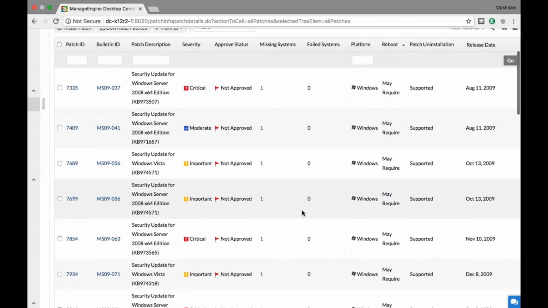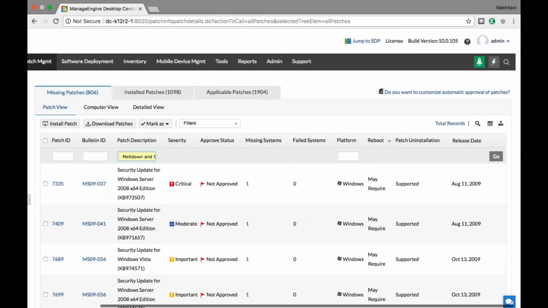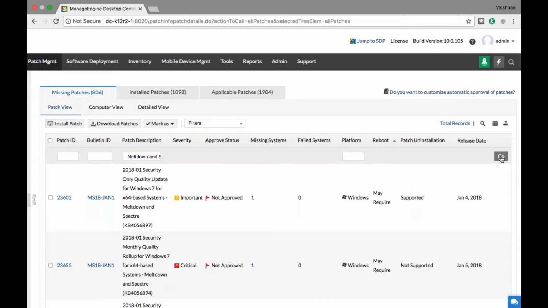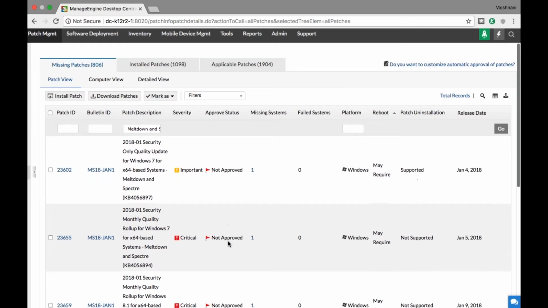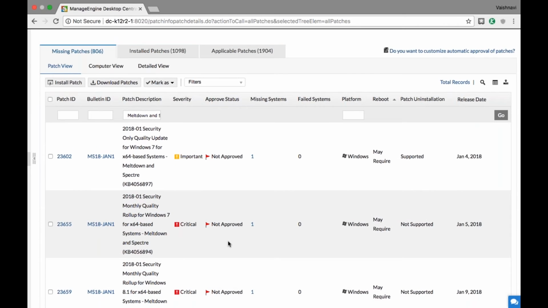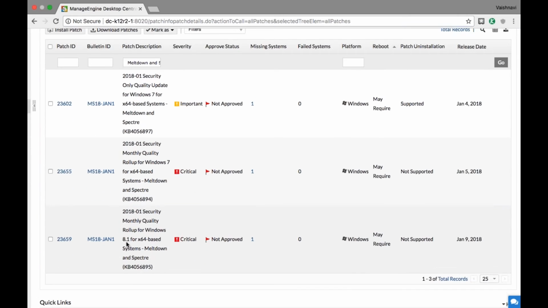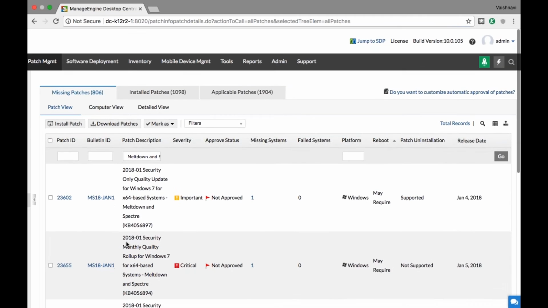But we at ManageEngine are striving for the sole purpose of keeping your network secure. So we always keep track of any security update that is released by different vendors, and we will immediately make it available for your server. Once I update my vulnerability database, I can scan the systems to find out which systems are missing the Meltdown and Spectre patches.